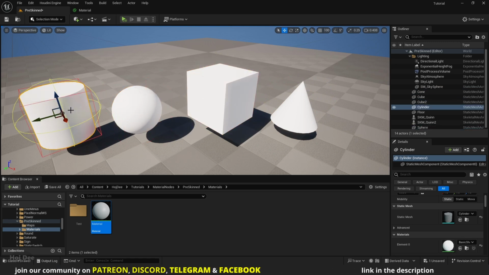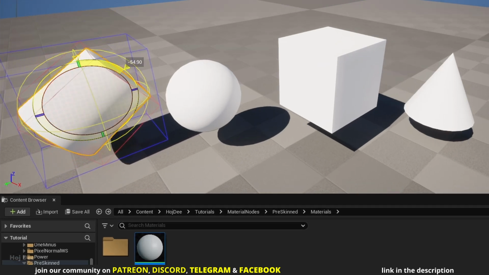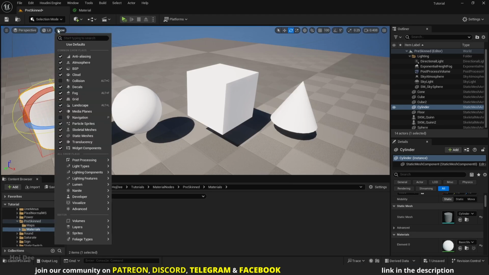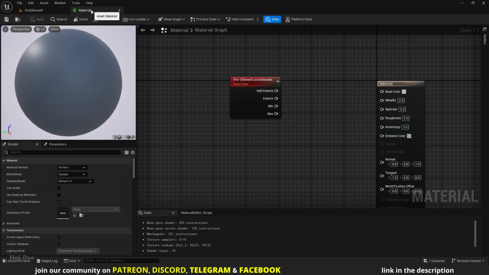This is the world space bounding box. We can see that when we rotate the mesh. Local bounding box rotates with the mesh. Let's disable it and continue with the node.